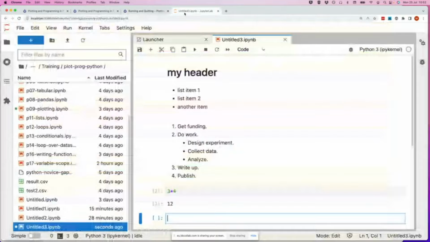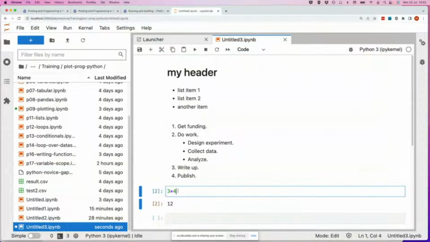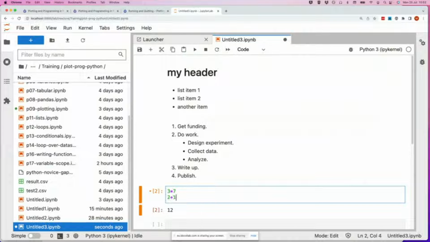So there was 3 times 7 and 2 plus 1. There's a point that's been made in that exercise, in that what is displayed is actually the last calculation that's done in the previous code cell. It doesn't display both the calculations, only the last one.